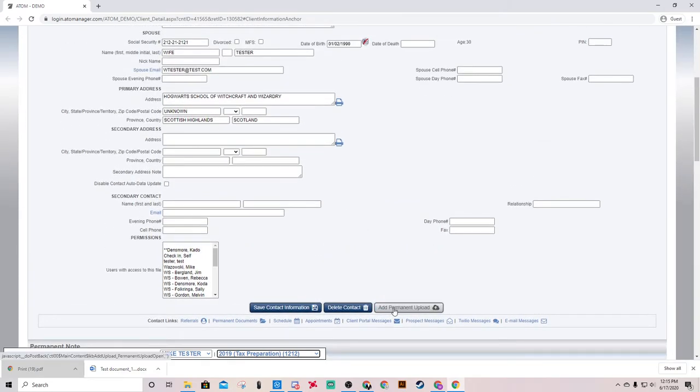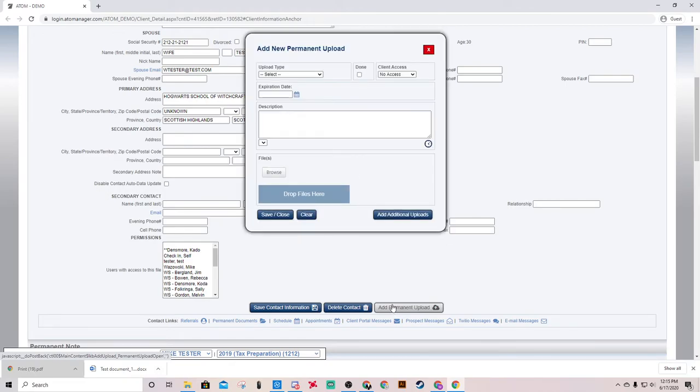And then this add permanent upload is something that is new, and it's just a quick way to add a new permanent upload. Again, you're going to find your file, select the upload type, expiration date if it needs it, and then you could also add a description if you want. Then hit save.